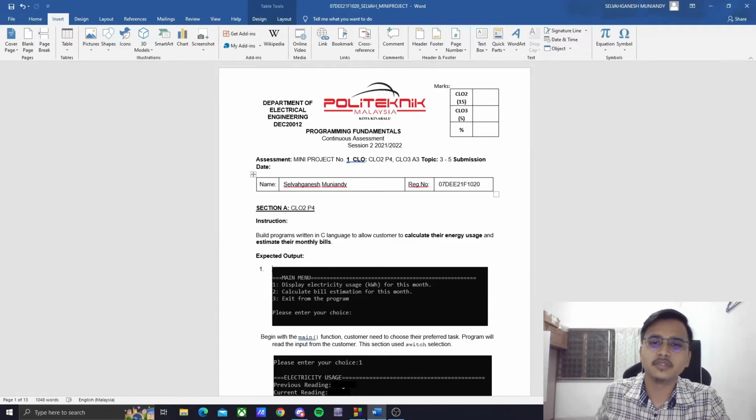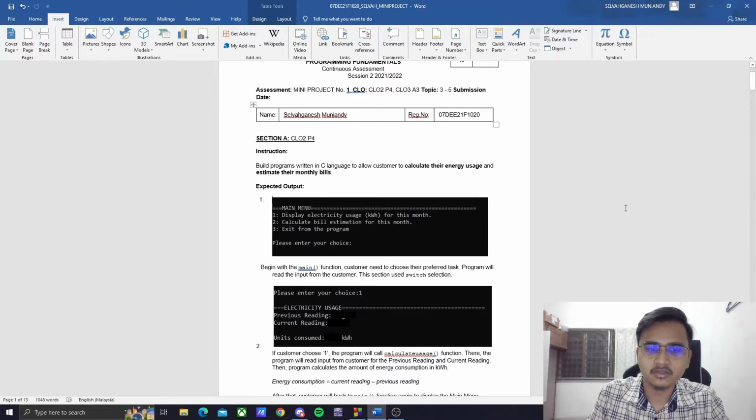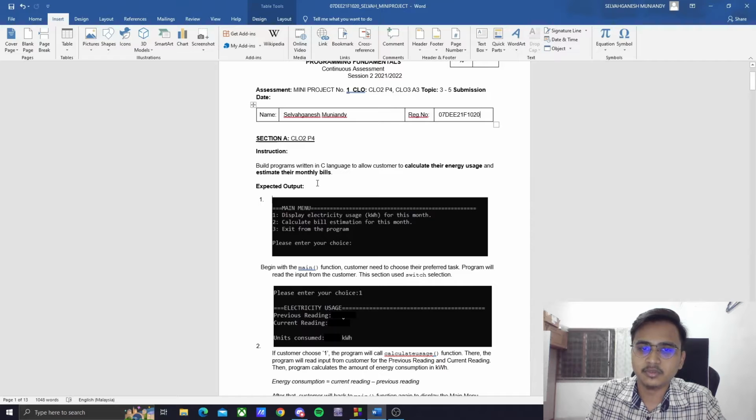My matrix number is 07 DEE21F 1020, and the subject for this mini project is Programming Fundamentals, which is DEC20012. Today I'll be presenting my mini project, where the instruction is to build a program written in C language to allow a customer to calculate their energy usage and estimate their monthly bills.